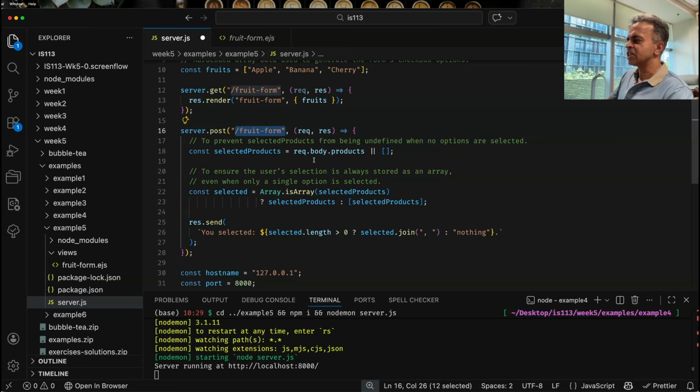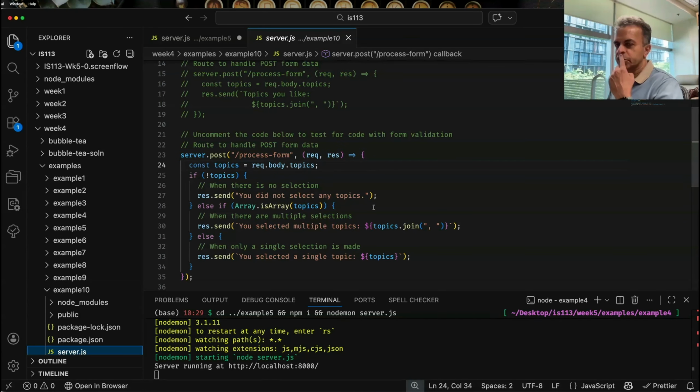Okay, now last week, if you remember, I gave you an example of checkboxes which can result in undefined or a string or an array of strings. Let's take a look at that one just to understand that once more. That was our last example, example 10 last week. You don't have to go there. I'm just telling you this once more.